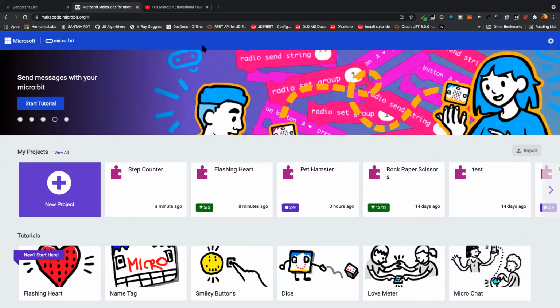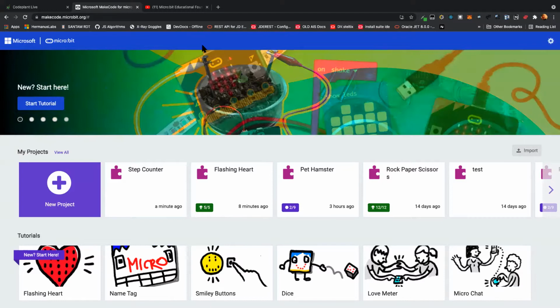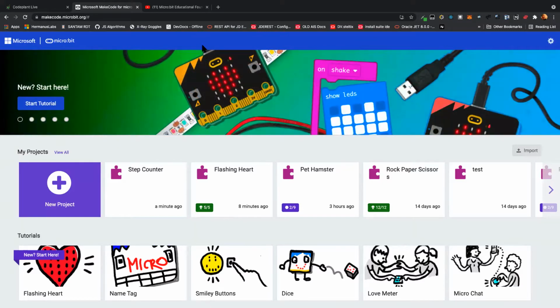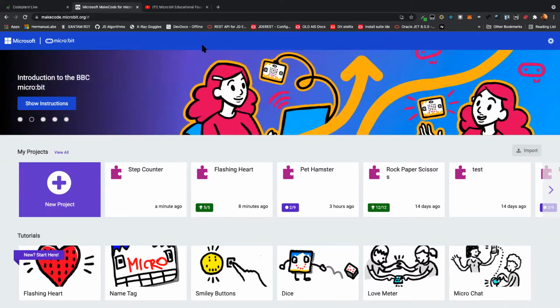So is there any questions on what we've covered so far? We took a little bit of a review on the HTML, and we learned a new tag very quickly, the button tag, and then we went into the microbit and we started learning about some of the features and how to program the microbit. Are there any questions?